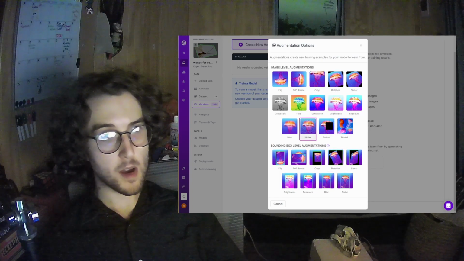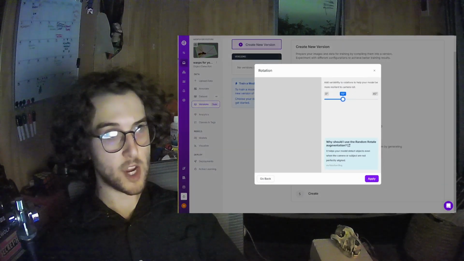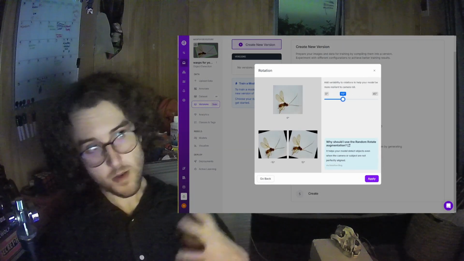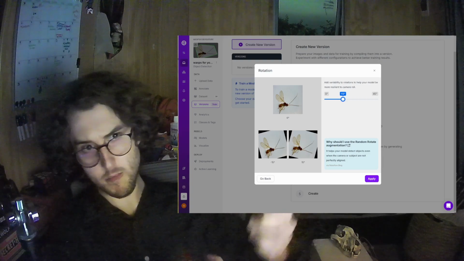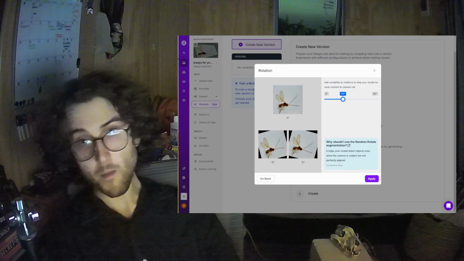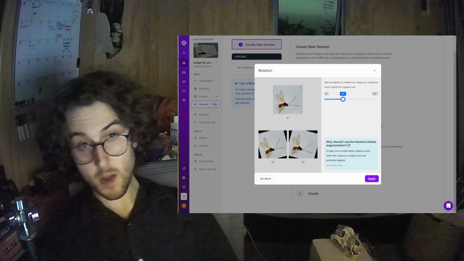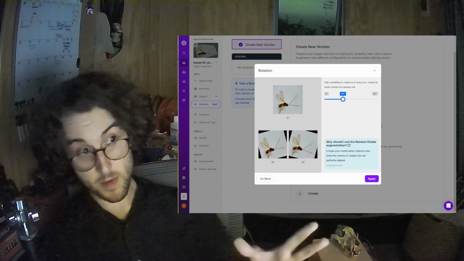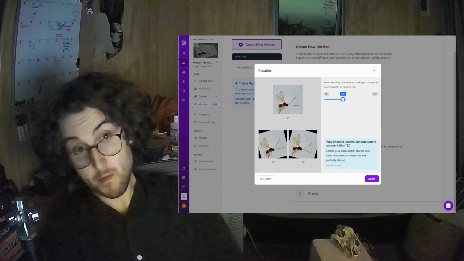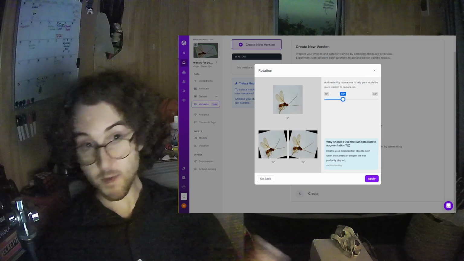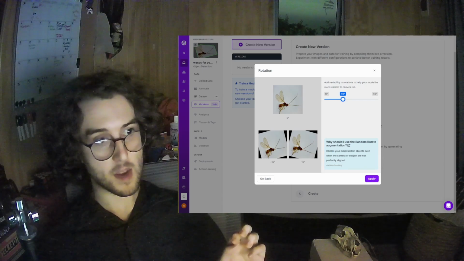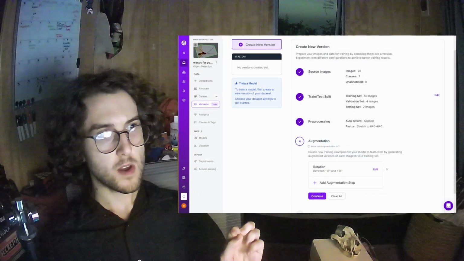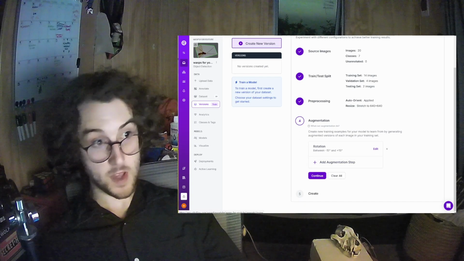I think I want some rotation, please. This is good for if you're using like random cameras to get your pictures, so you can't guarantee that they'll be at the right angle. This will randomly rotate the wasps by a set of degrees that we can specify. I'll specify 15% and apply it. Cool. And we can click continue.